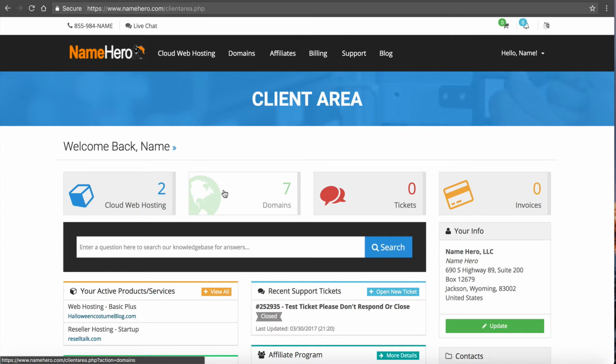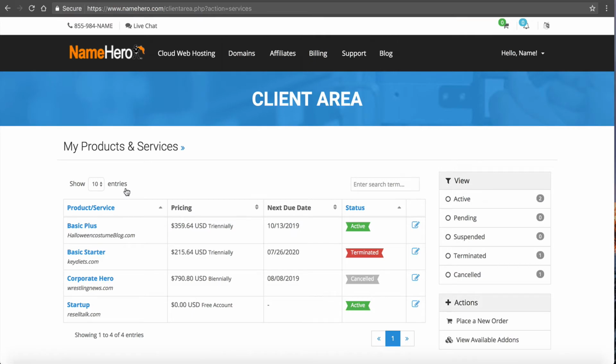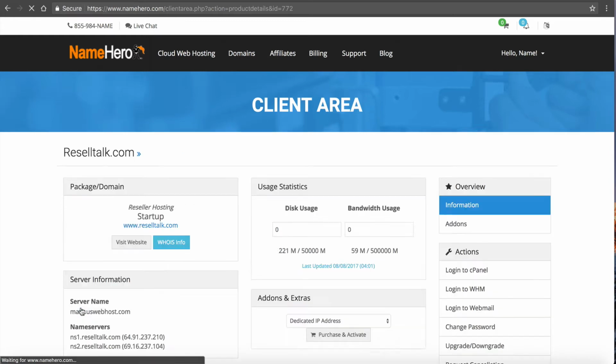So I'm going to show you two ways to set this up, and feel free to use whichever way works best for your account. Right now I'm logged into my client area here at NameHero. This is going to assume you've already signed up and you have a package with us. I'm going to click on Cloud Web Hosting. Now I'm going to set this up today in my reseller account, so I've got Web Host Manager. I'm going to show you two different ways.